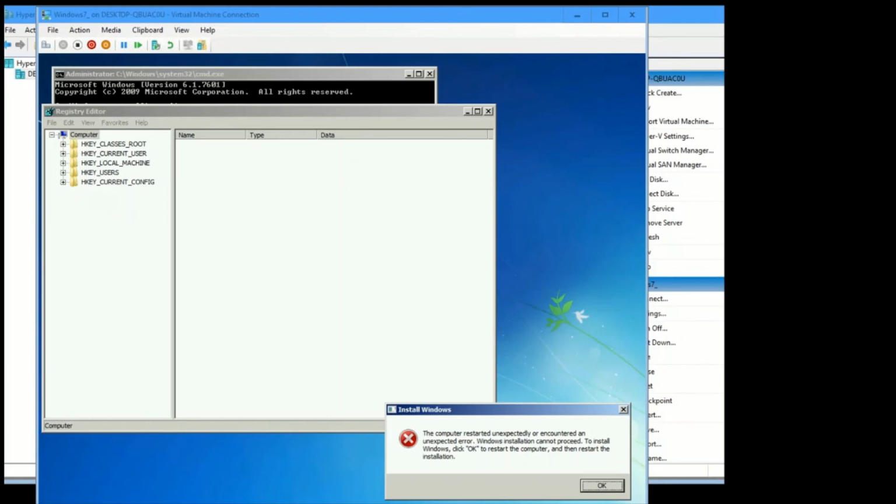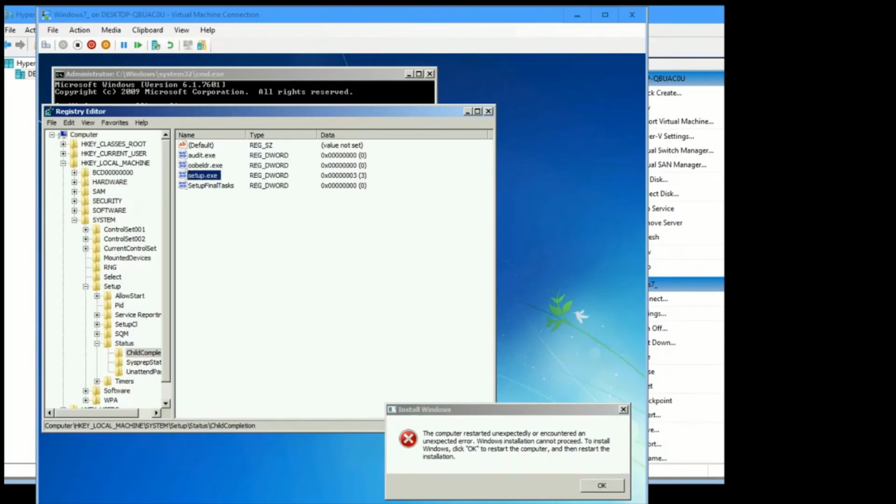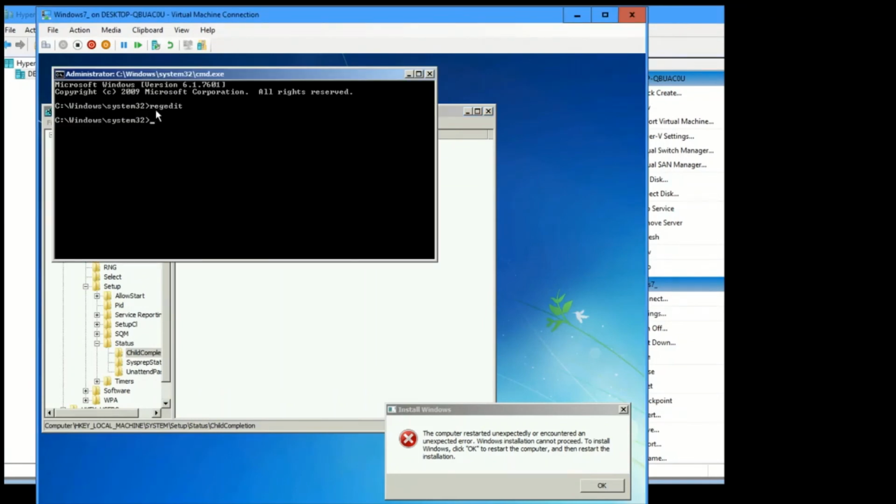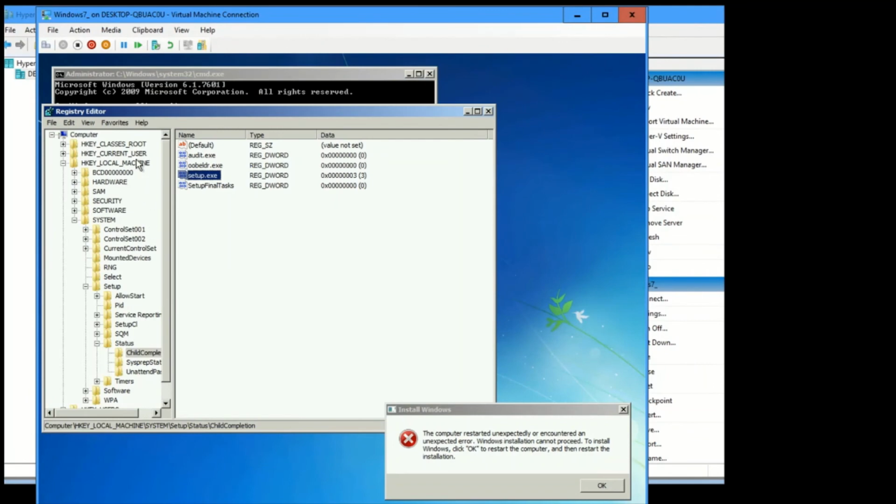All right, so what I'm going to show you guys is basically how to fix this. What you have to do is open up regedit in the command prompt by hitting Shift F10. It's going to bring up this, then type in regedit. Then you have to navigate into HKEY_LOCAL_MACHINE, then go to Setup, then go to ChildCompletion.